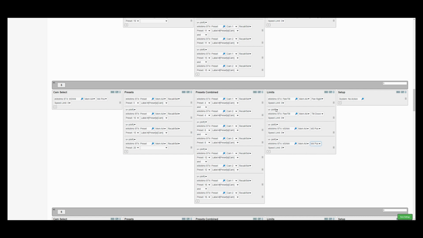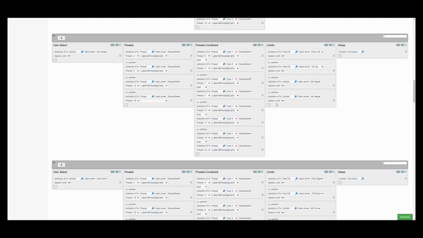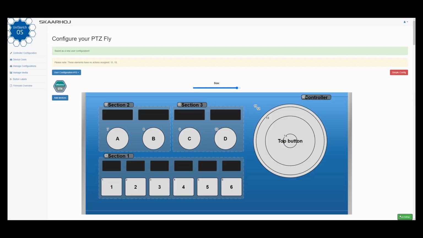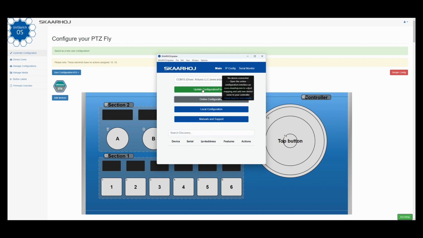Now I can save this configuration once I double check and make sure everything's what I want it to be. Then I can reopen the Skaarhoj Updater tool and select Update Configuration Firmware to flash the new firmware to my panel. This will take about a minute or two, and then the panel will reboot and you now have control for your M4 axes in place of your camera 4 and 5 position, or if you go to your limits pages, you'll also have button control there for all 4 of your axes.